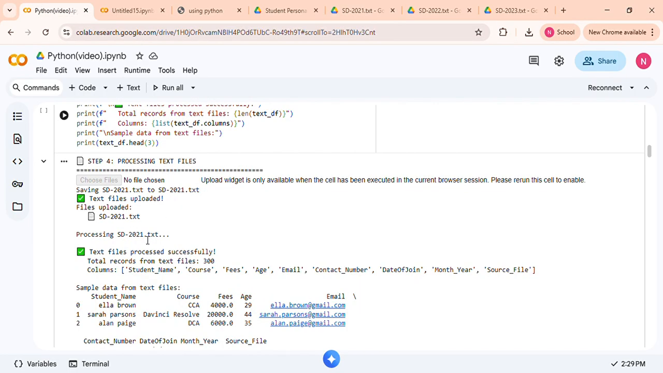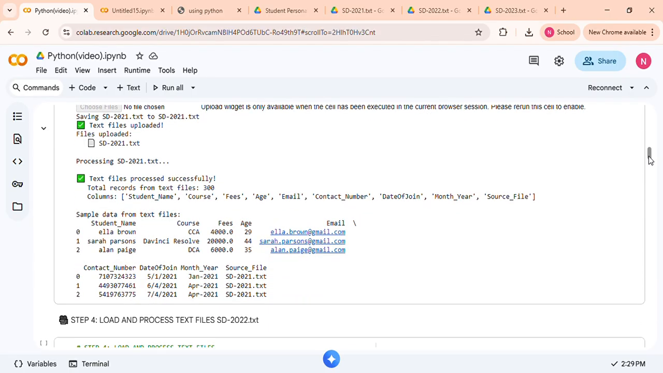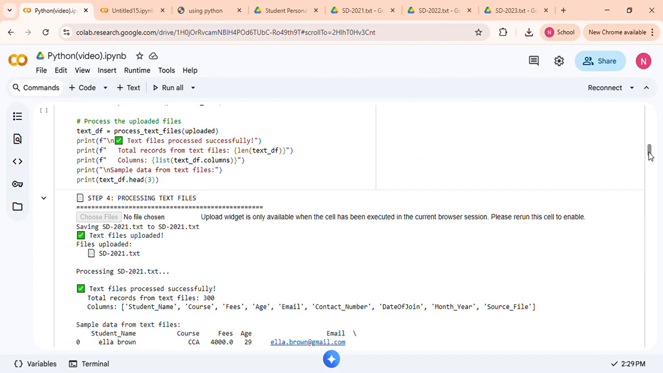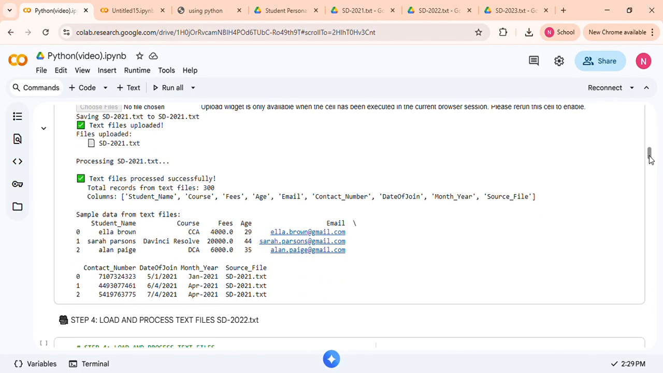Once I chose ST2021, the above code also does the pre-processing. The text was pre-processed as per the columns that were mentioned: student name, course, fees, age, email, contact number, date of join, month, year, source file. This was the format which has been mentioned, and as per that, the pre-processing was done. Then again, I mentioned only three as an example, the first three rows, and they gave the output.